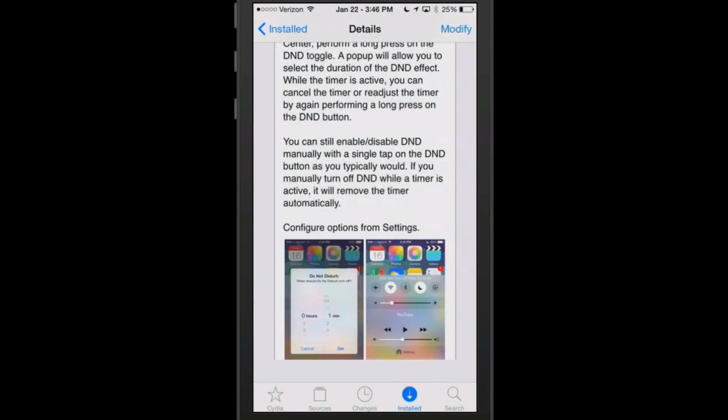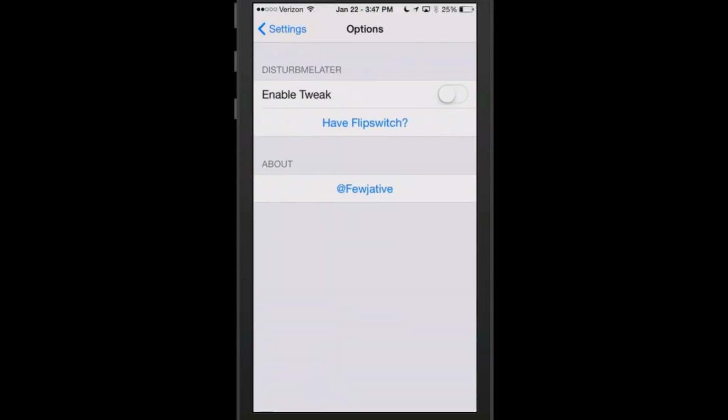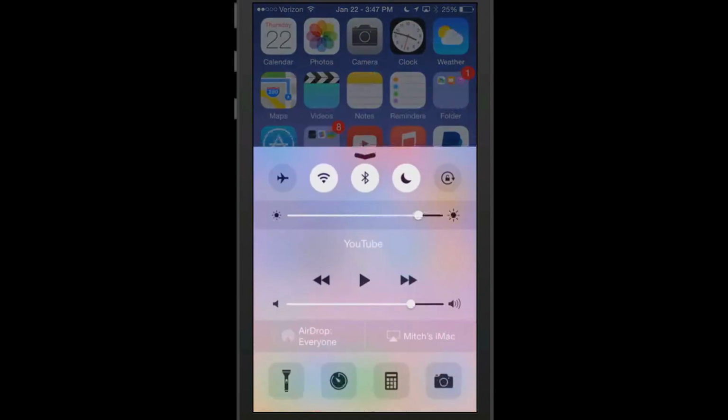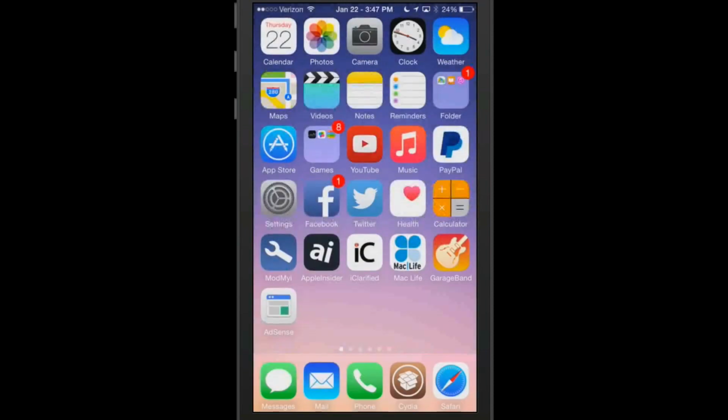Whenever you want to manually turn it off with a timer, so it will remove itself, you long hold Disturb Me Later and enable the tweak. And now whenever I come in here and long hold, I get a pop-up that allows me to set however long I want in hours and minutes, and it will actually enable Do Not Disturb for the length of time that I put in there. So it's a pretty awesome little tweak, guys.